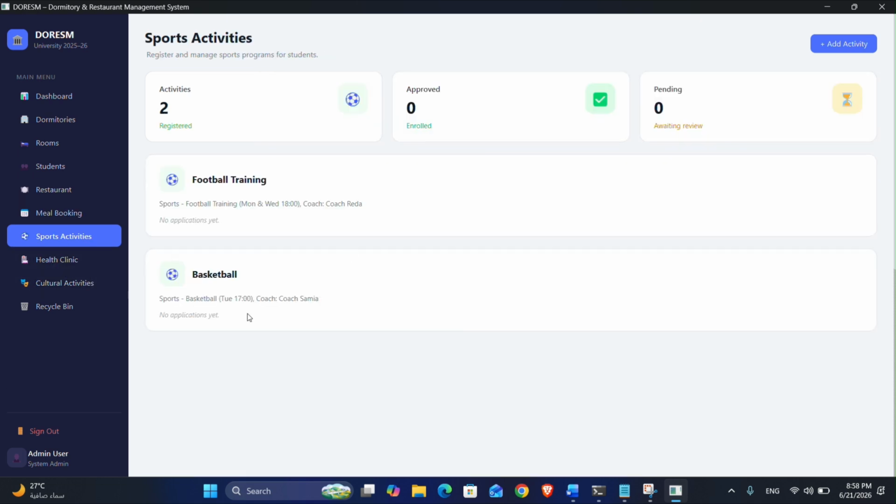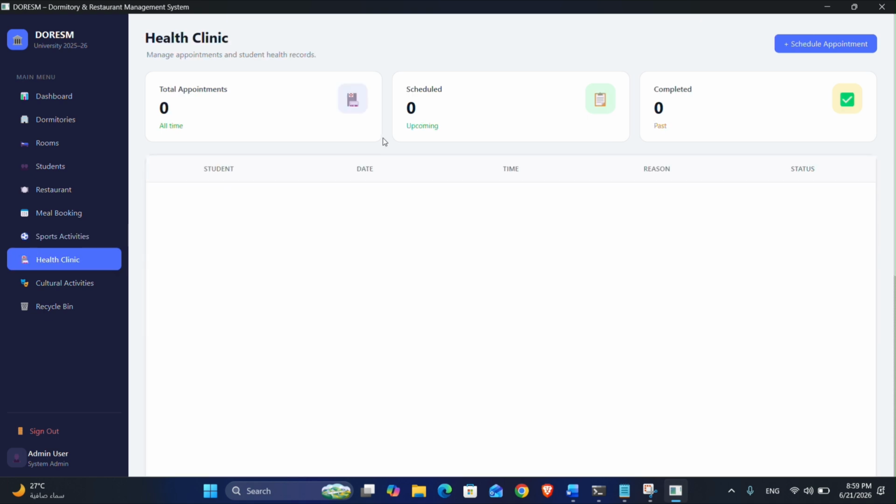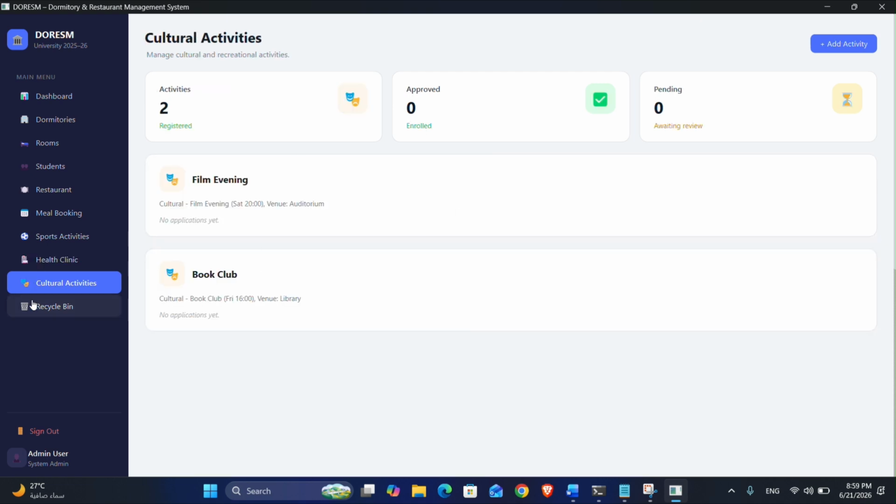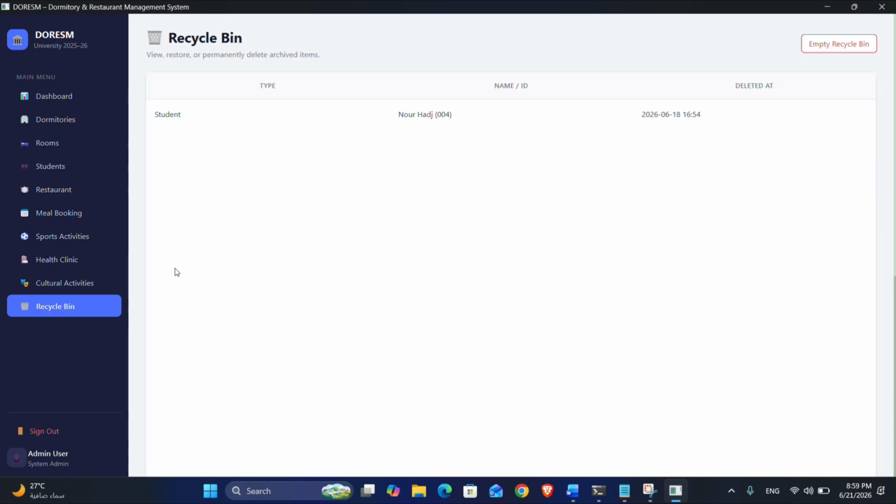We can here see the sports activities. We can here see the appointments of the students with the doctors. We can here see the cultural activities, and we can here see the recycling bin.